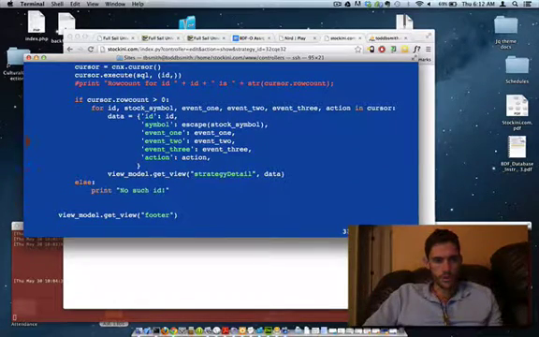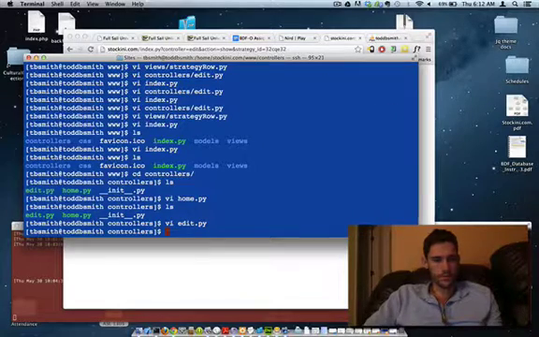This makes sure that the number of things returned from the database is greater than 0, and if so, it loops through them all, makes this data dictionary, and passes it to the view. Otherwise, it says there's no ID, and then it prints the footer view.